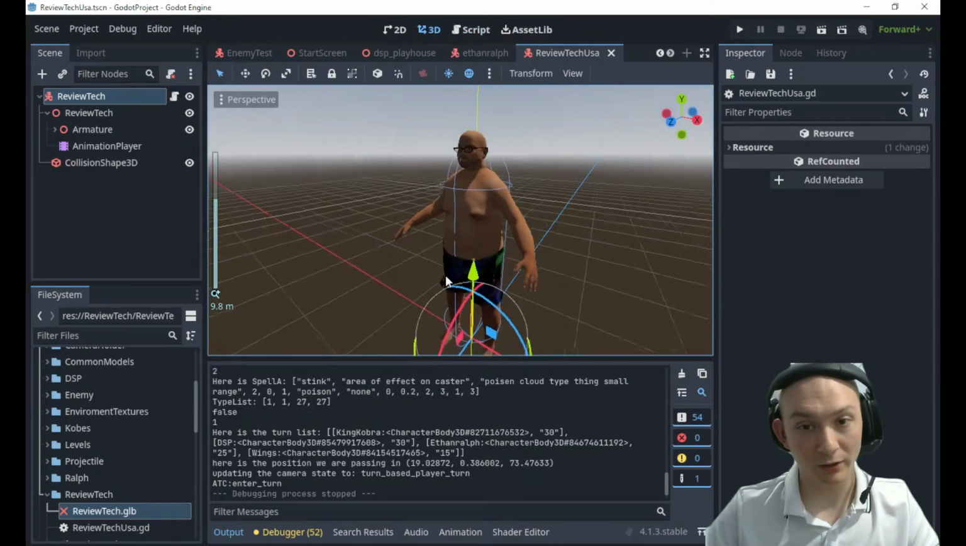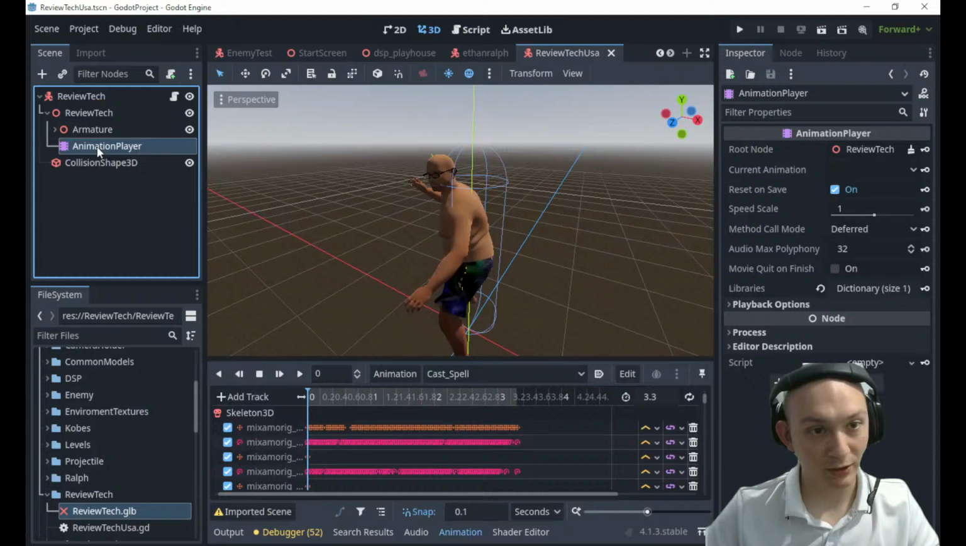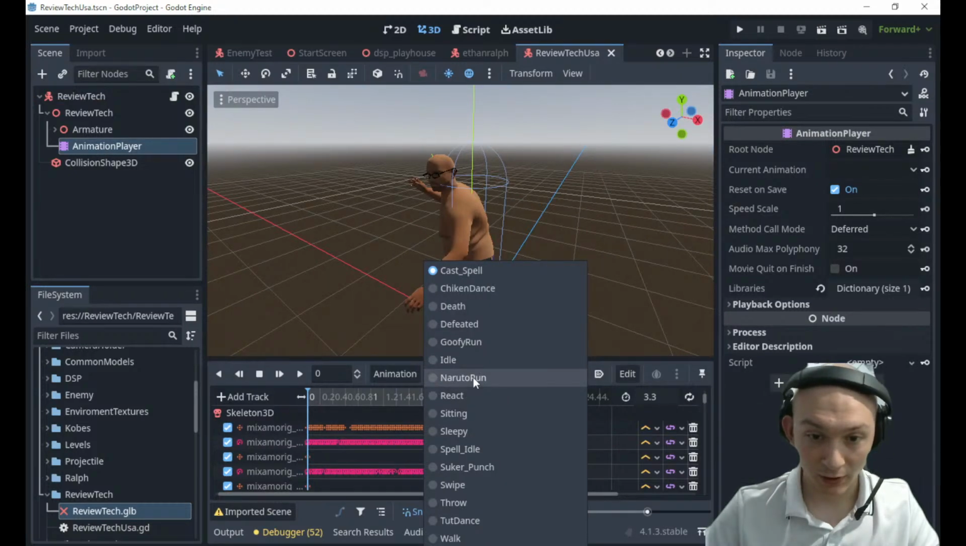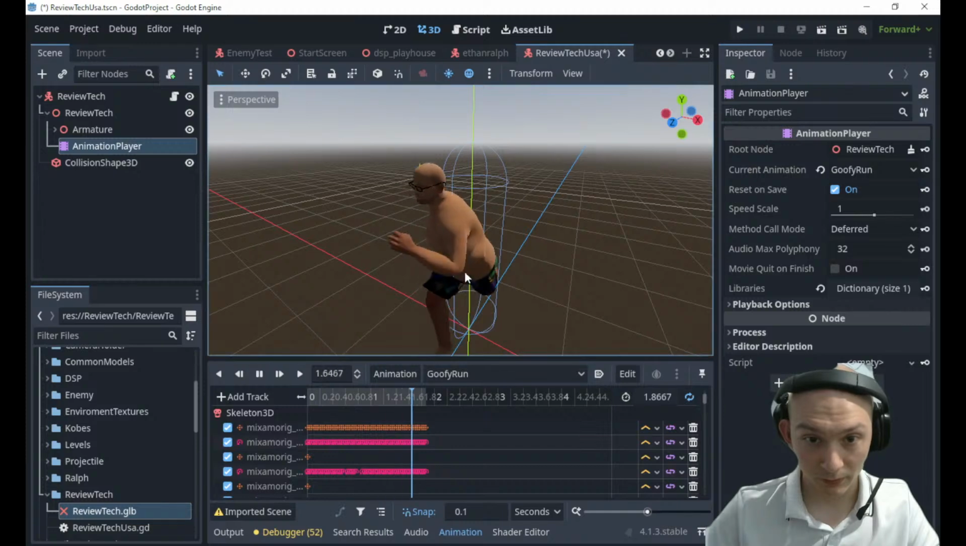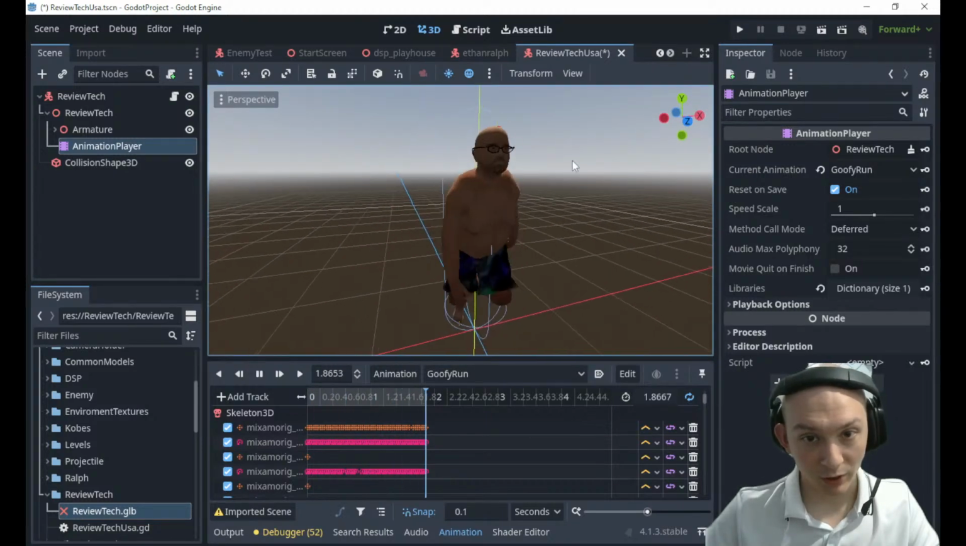Let's go ahead and do a little animation. Let's do the goofy run, and we'll loop it, and that'll play us out.